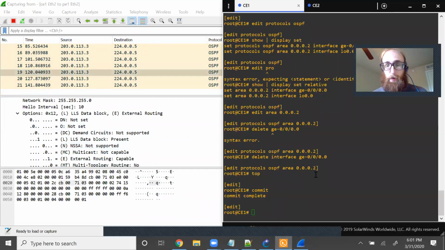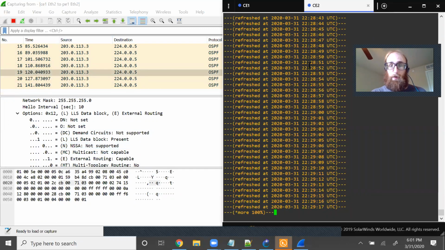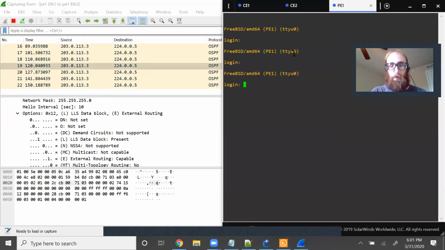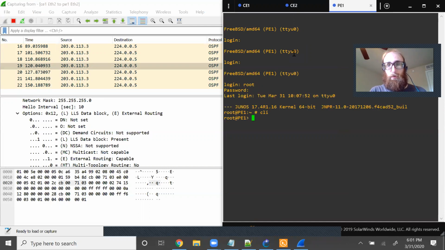Let's take a look at the status of the neighbor on PE1 and see if it's lost that adjacency yet. Root, show OSPF neighbor. So it looks like it's got a neighborship to the other side, but it did actually lose that neighborship already to the other side.